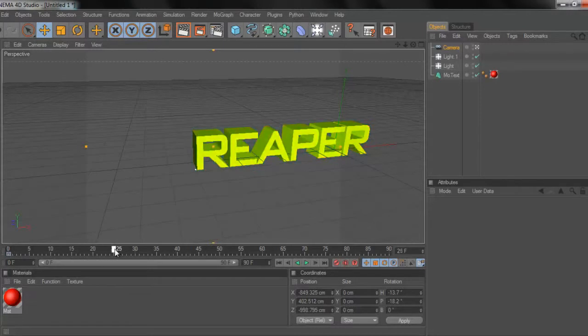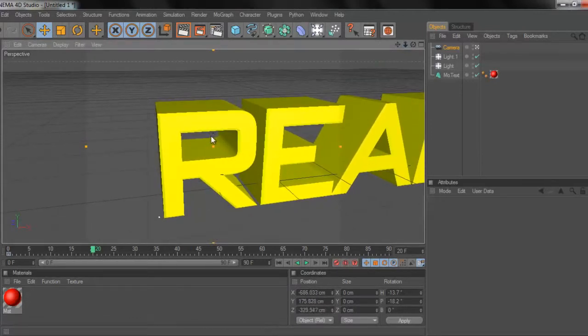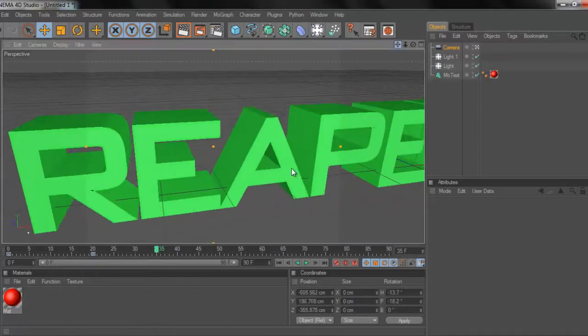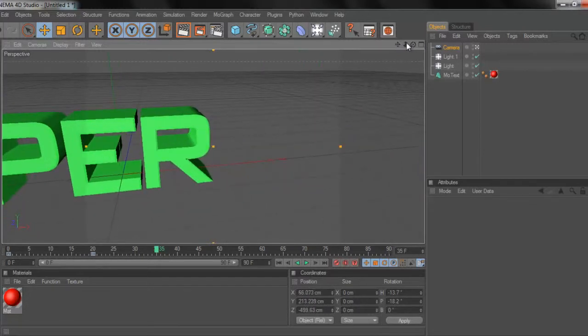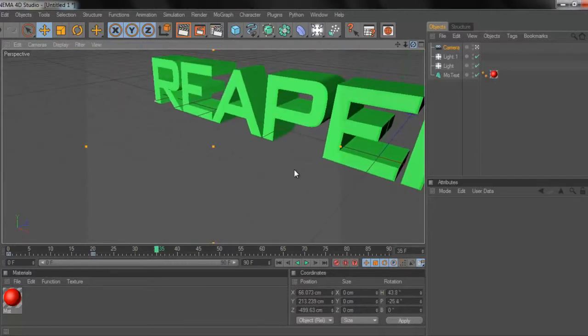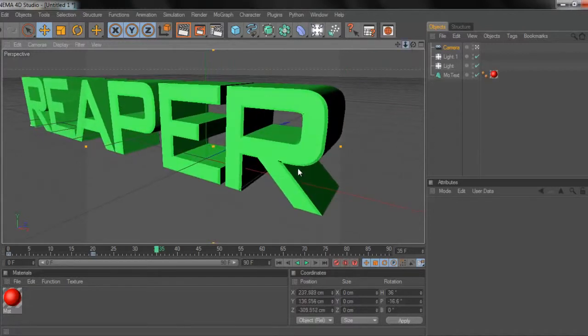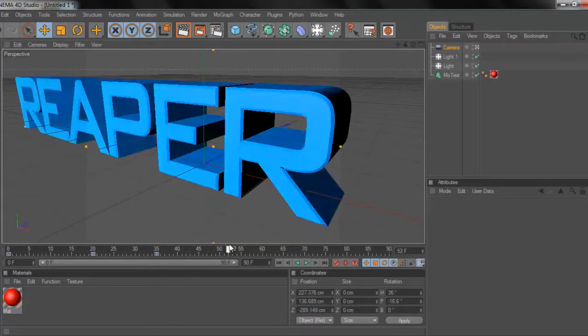And then come to about frame 20 and take your camera and zoom in on that first letter. You're going to want to keyframe it there. Move to about frame 35, and now move all the way to the end. Look left with your camera. Make sure you're lined up with that last letter. Just zoom in just a little bit. Keyframe it there.